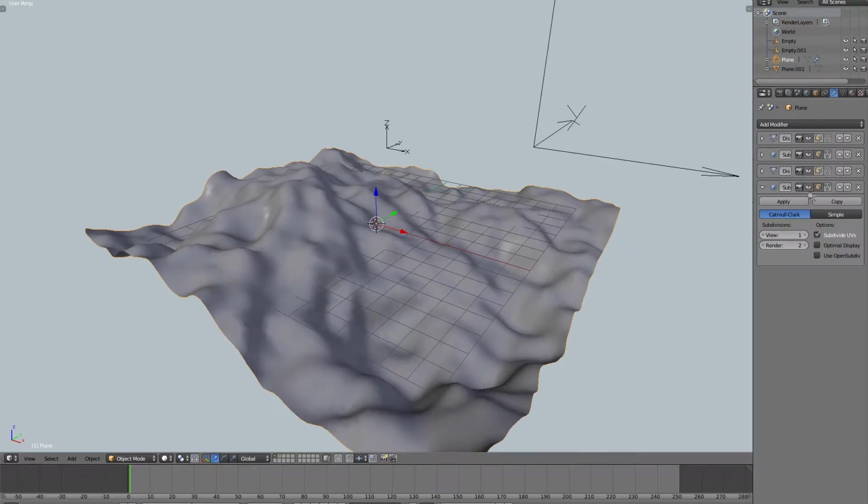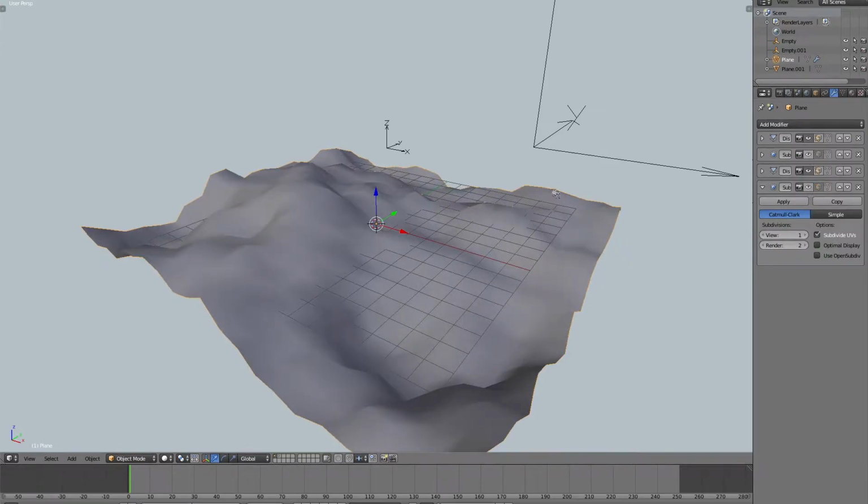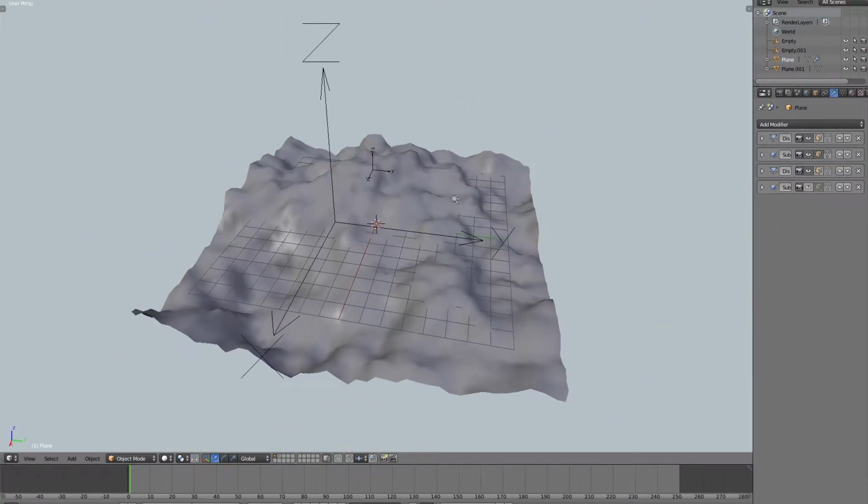So I'm also going to go ahead and remove the subdivisions from view, just for faster processing. No, I'll keep that one. Okay, so the next thing we need to make is the wisp.